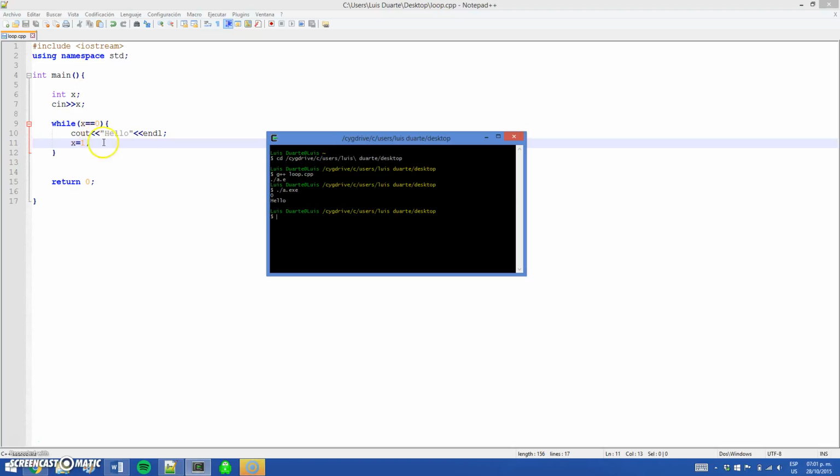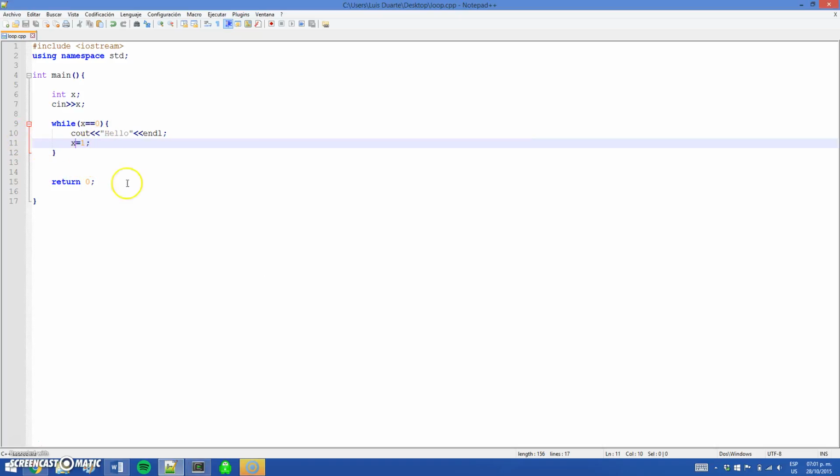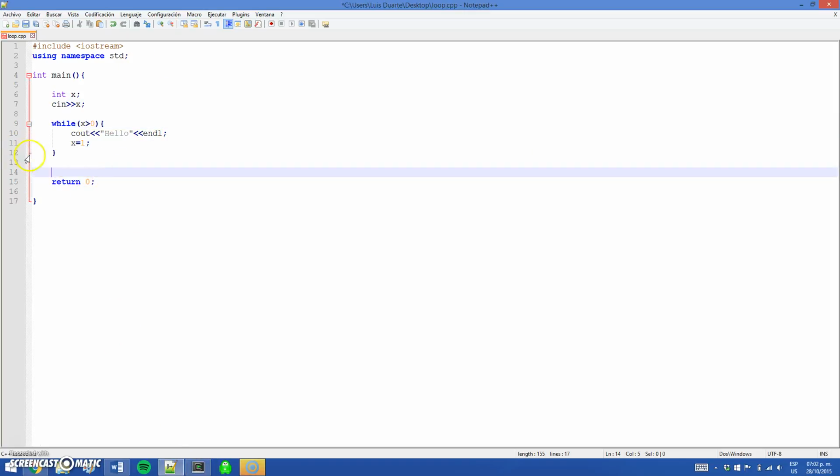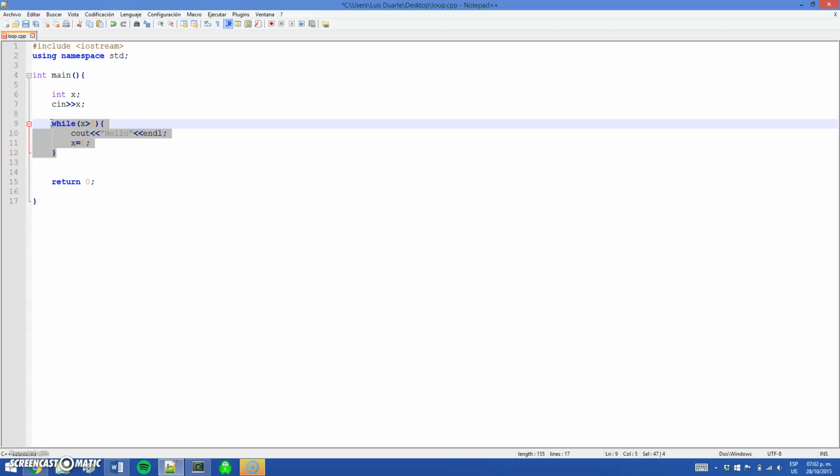So that's basically while. And this is helpful because it can make a lot of loops, it can be infinite, or run a certain number of times. Like if this is bigger than 0, it will happen several times. So this is a really helpful loop. And let's talk now about the for loop.